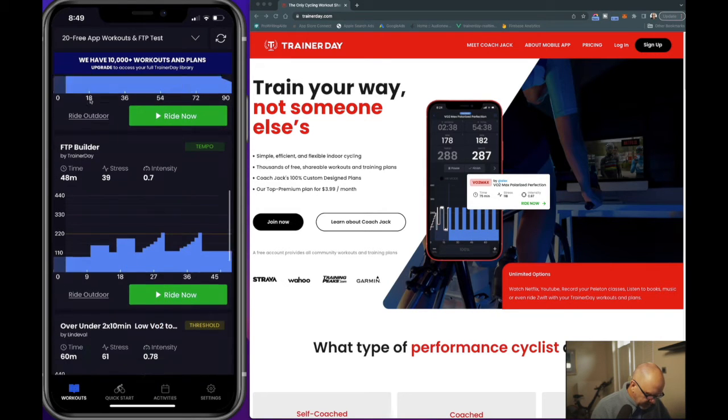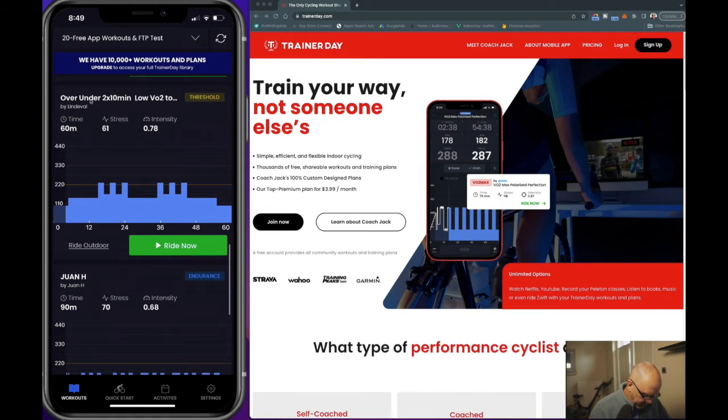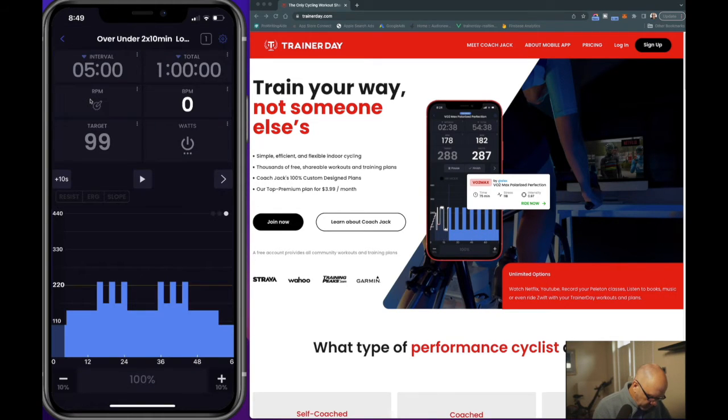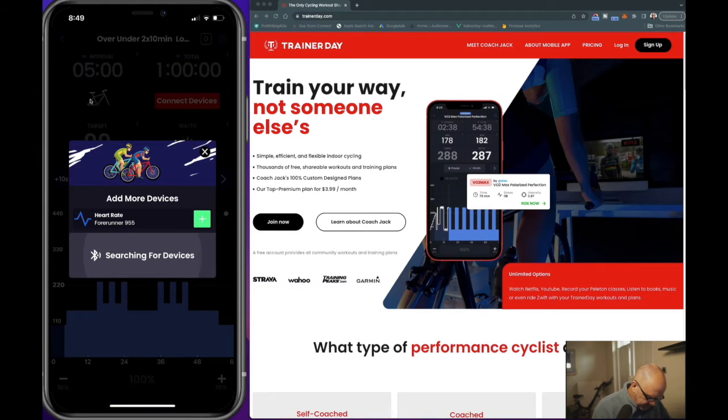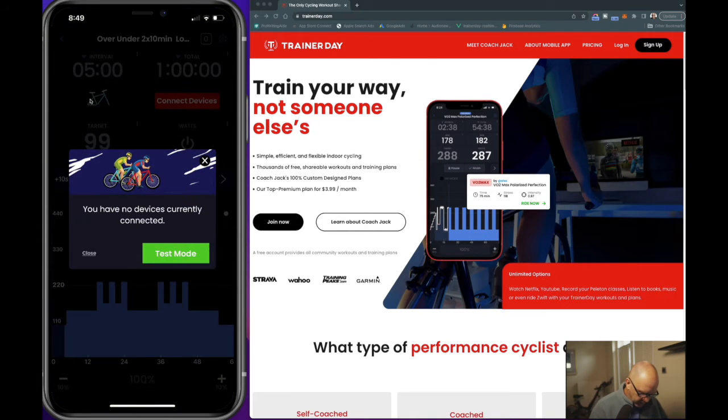So let's just say we choose another workout. Now we're ready to train. We go ahead and hit ride now. If I remove my devices, you can see a test mode. I'll remove that device and I'll just hit play and it'll go into test mode and I can see how things work.